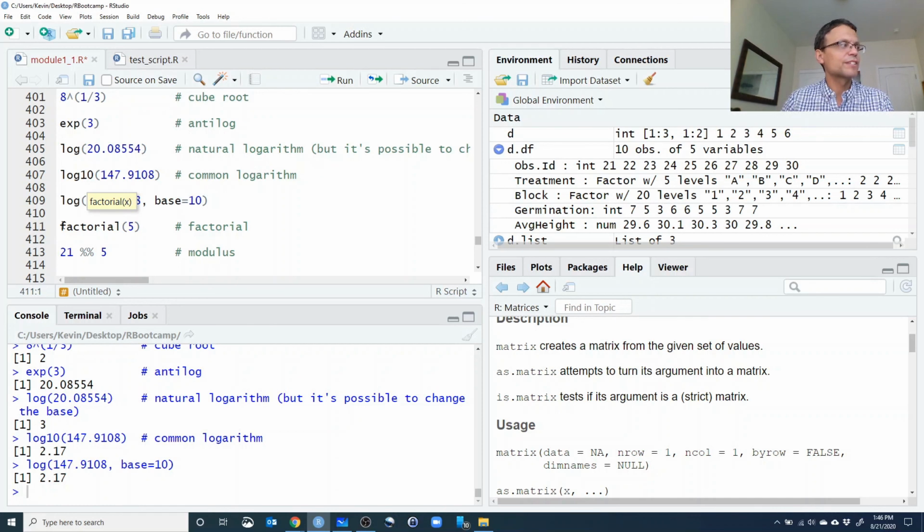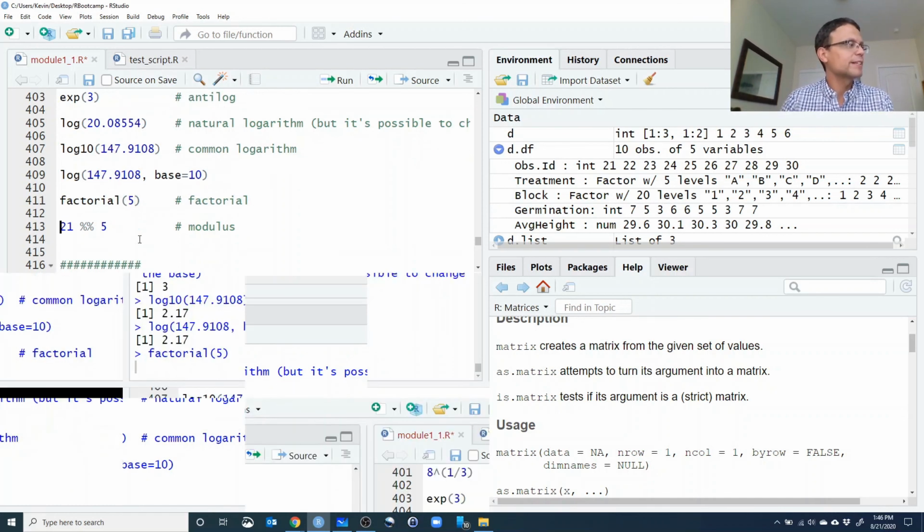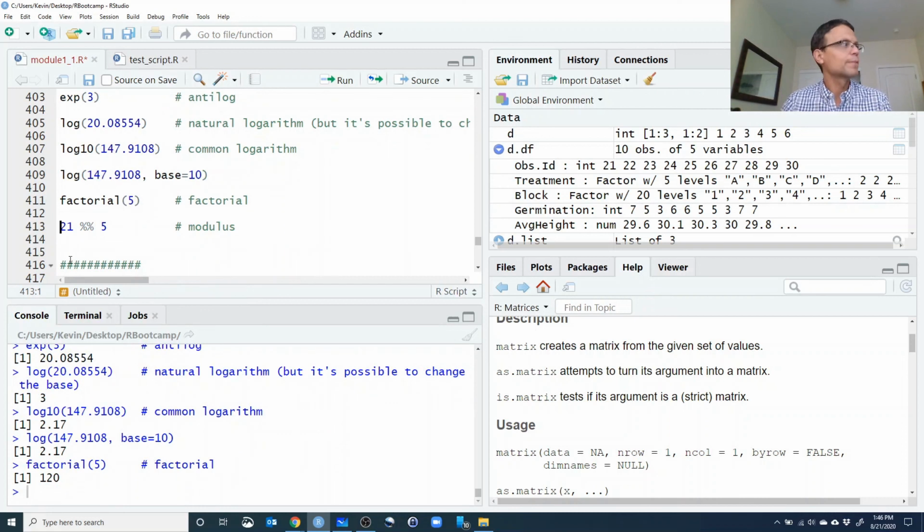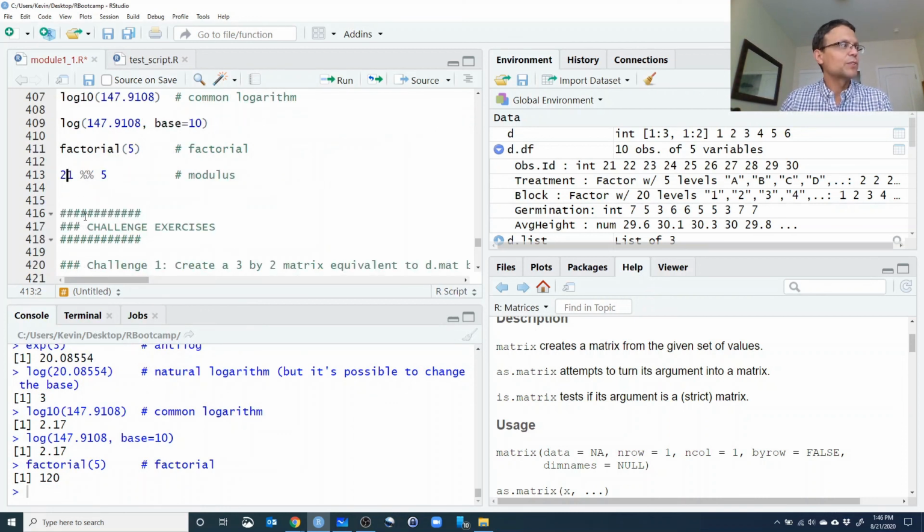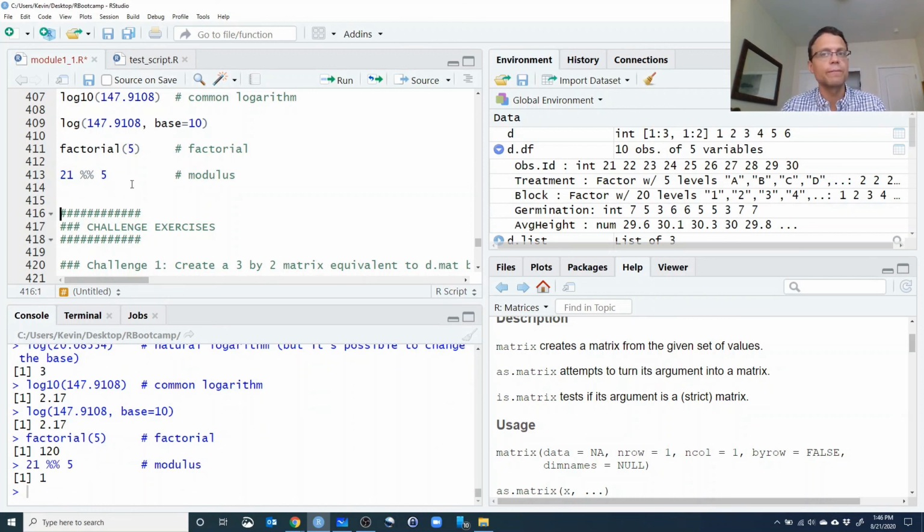Factorial is just factorial. 5 times 4 times 3 times 2 times 1 is equal to 120. And then finally, a useful operator is the modulus operator, which gives you the remainder after you divide the first number by the second number. So you divide 21 by 5 and you get a remainder of 1.